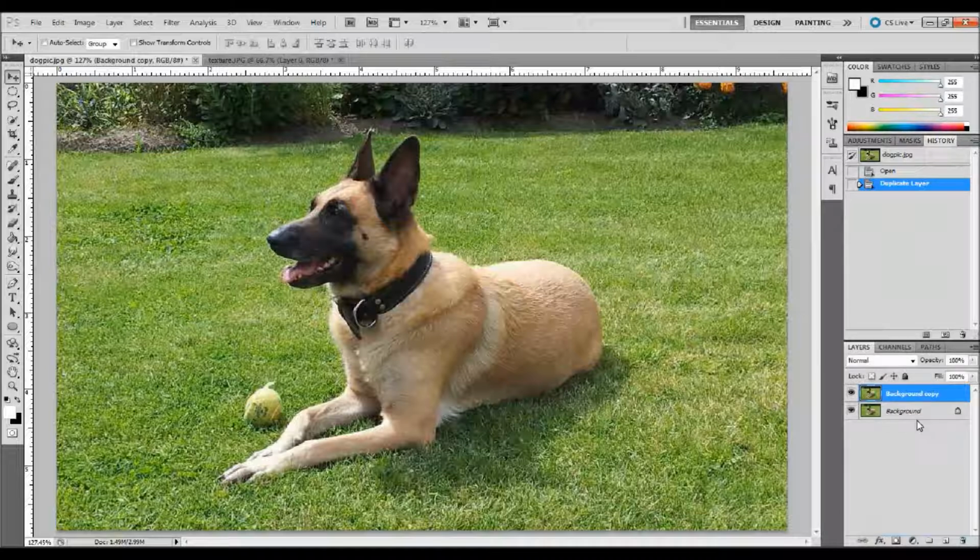The only reason that I make a copy is so that we have an original in case we make a mistake and do something we can't easily go back from, and we need to go back to our original. Okay, so we have our background copy. I'm just going to call it dog.